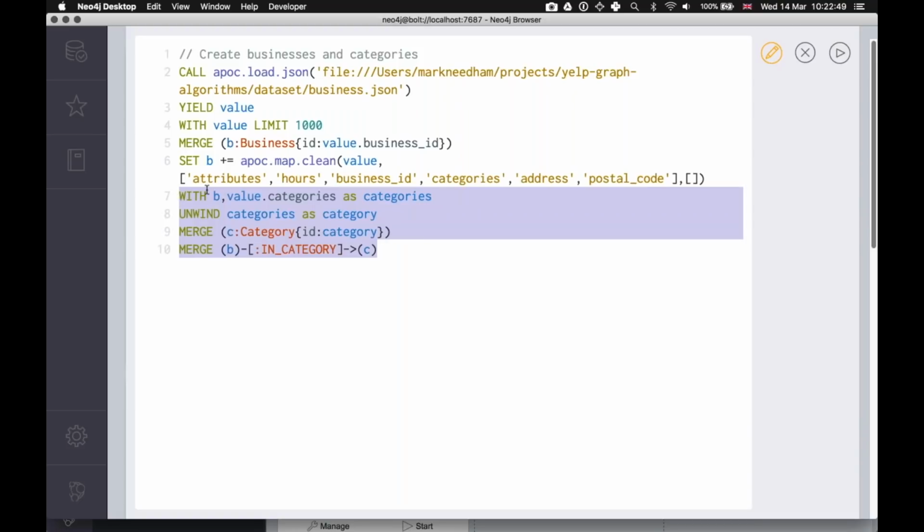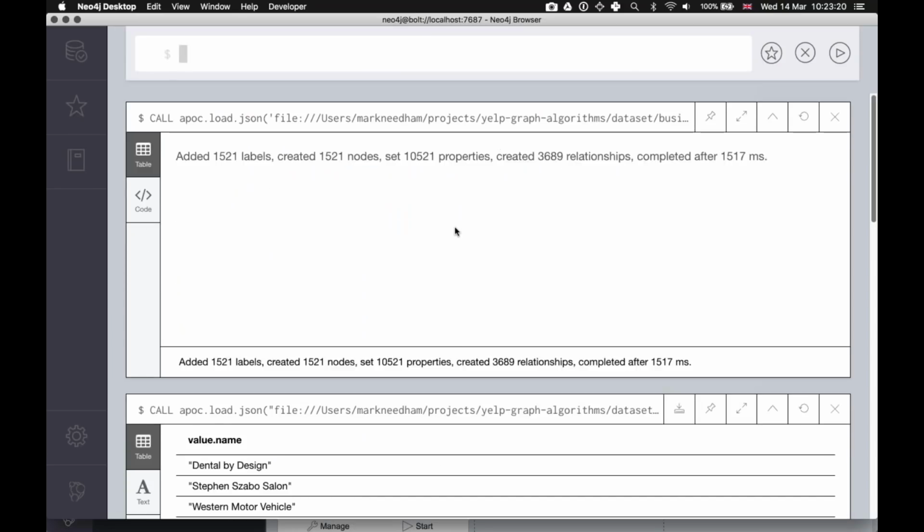And then on the next few lines, we're working out how to connect the business to its categories. The categories are on the categories property on the original JSON, and they come as an array, so we're using the unwind function. This is another Cypher clause, and it takes an array and explodes it out into individual rows, which is very helpful because we can then use it to connect the categories to the businesses. So I'm just going to run that. It should take a few seconds.